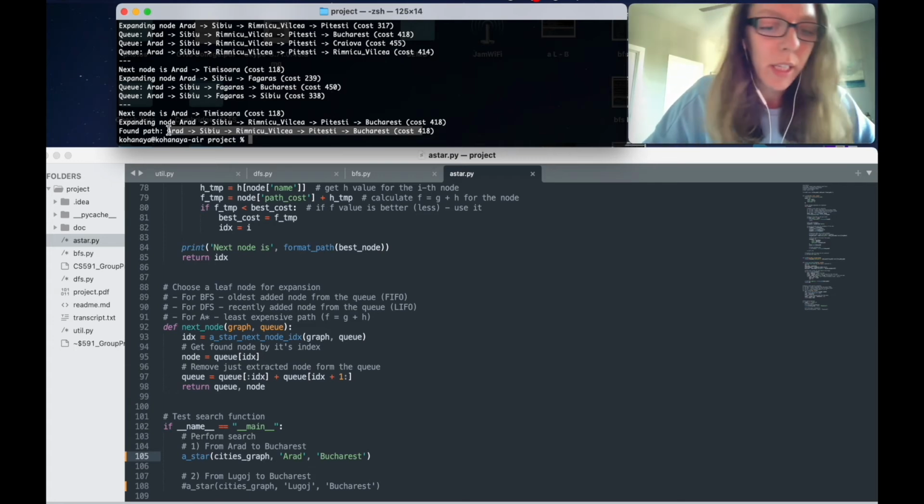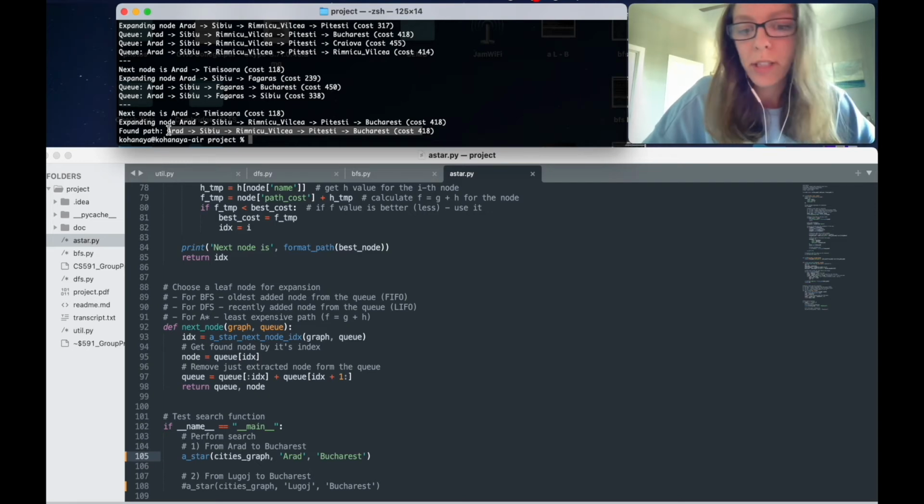So I think we can see that the A-star algorithm was able to find the best, shortest path from one city to another. All right, that was all I wanted to share, and thank you for your time.